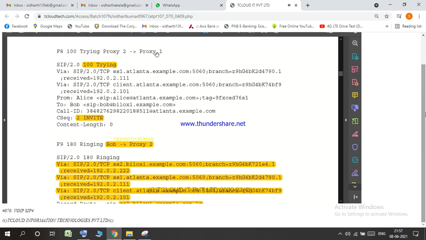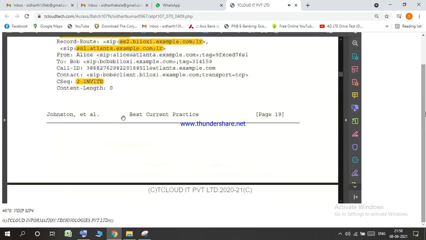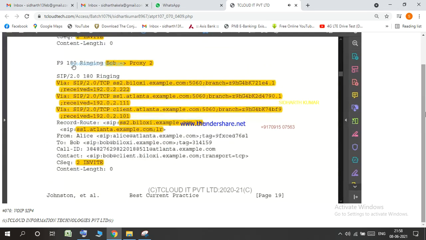So every component must be confident that its message was received by the other guy, and the other guy has processed it successfully and is forwarding it. So proxy 2 is also reporting to proxy 1 with 100 Trying. Once this is done, finally Bob Guy has received it. Now it is time for Bob Guy to send some response, either a provisional response or a final response. Bob Guy is directly responding back with a provisional response called 180 Ringing.